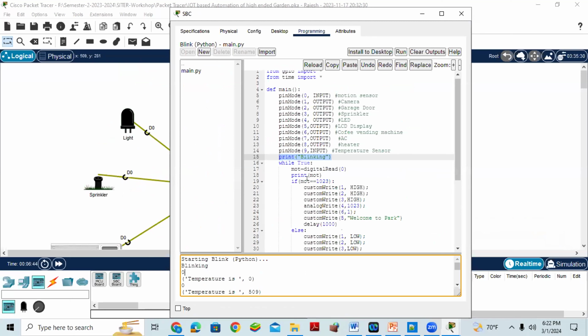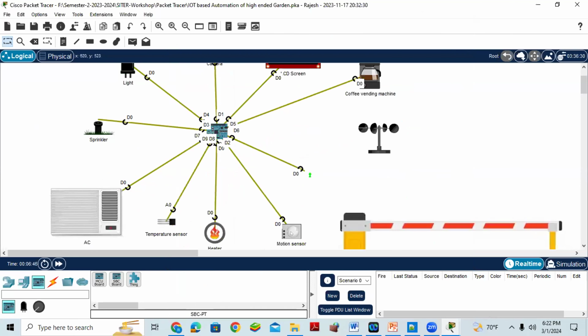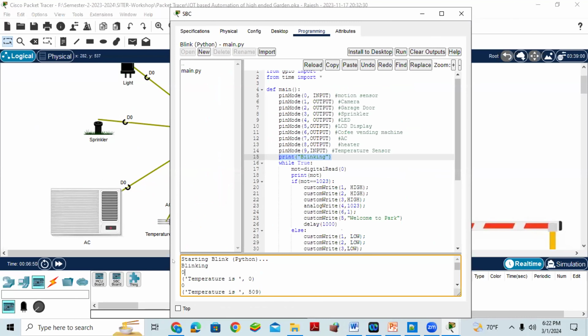Now, the motion sensor: if anybody is moving here, the value of the motion sensor will be 1023. I will see this when you run the program. If the motion is detected, that means if the variable equals 1023, then an if statement. As the doctor was telling, there is some syntax in Python. Usually when you are writing C and C++, we have curly brackets, but here we have this colon.